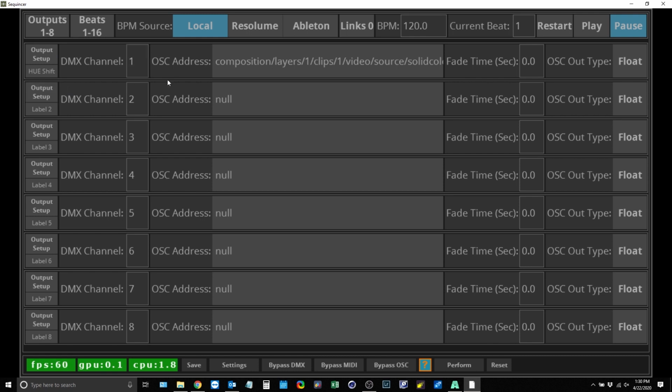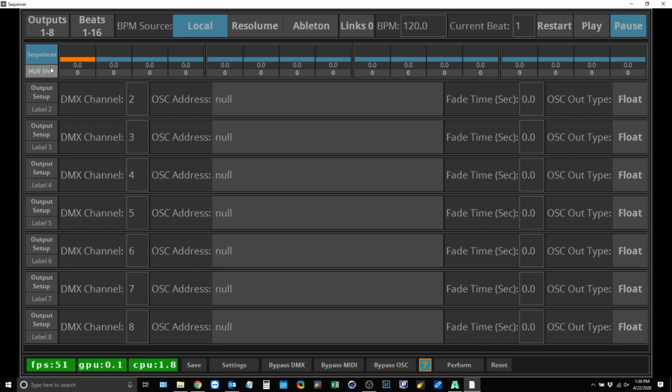Next, we need to go ahead and assign the pattern we want to play back. So right now we are currently in the output setup. We click that, and it takes us right to our sequencer. And right here we have 4 beats per bar, and we have 4 bars, so that is the first 8 beats. And then up at the top right here it says beats 1 through 16. If we click on that, that'll take us to our beats 17 through 32.